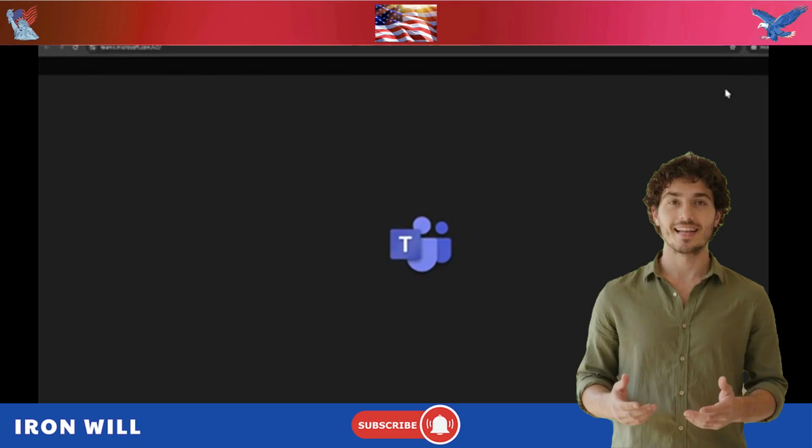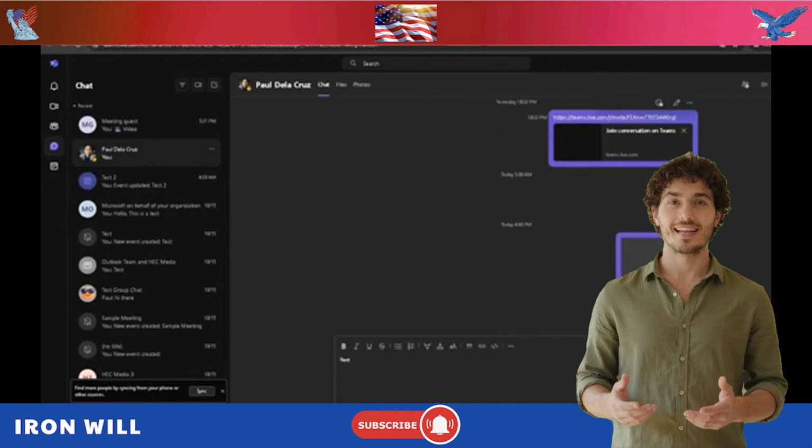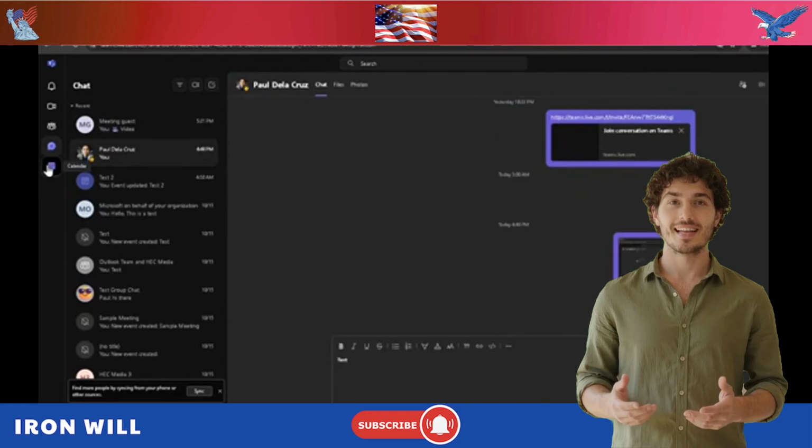First, navigate to the Microsoft Teams website and click the Sign In button. Enter your account credentials to log in. If you have forgotten your password, don't worry, as Teams provides easy password recovery options to help you regain access.